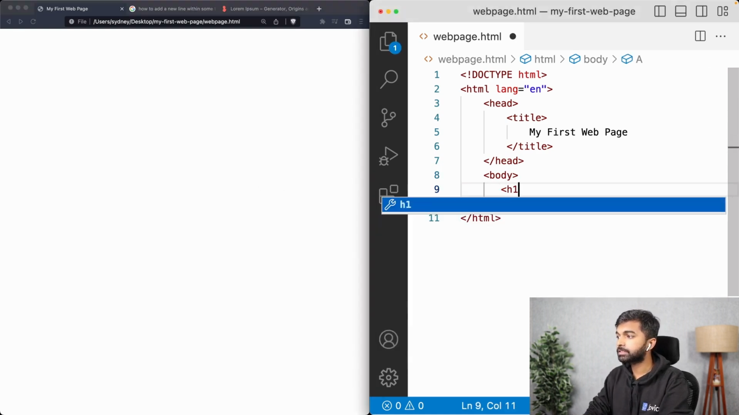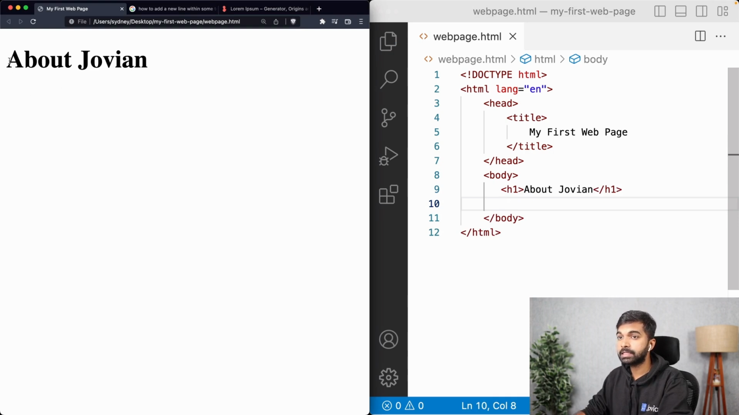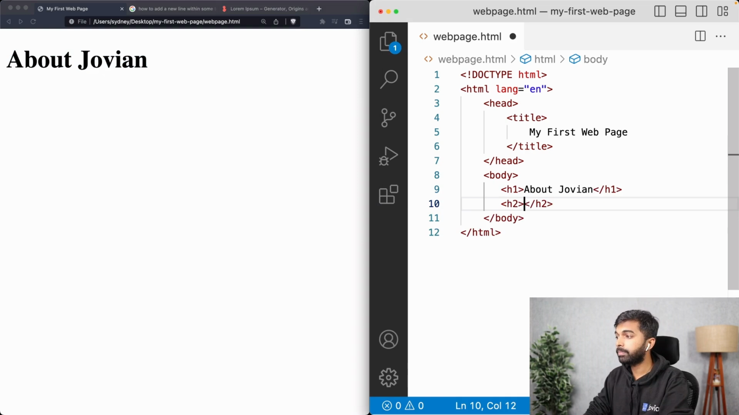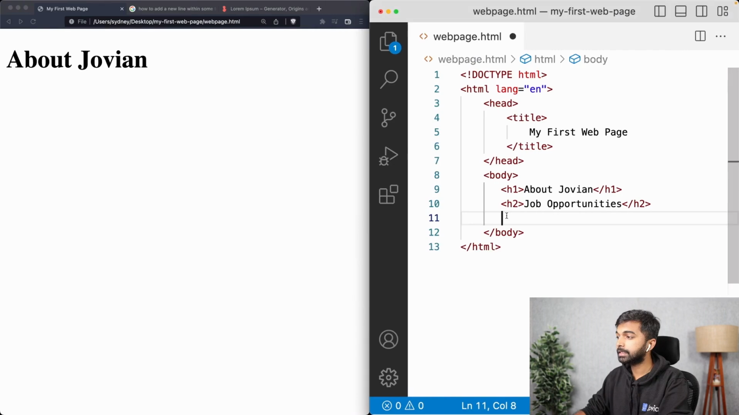So let's add the headings one by one. The biggest heading on my page is About Jovian. So let me add that. And once I do that, you can see that, okay, now I have a nice big About Jovian section. The next heading on the page is Job Opportunities. Great. And then we have 3 of these jobs. So you can see here we have Front-End Developer, Back-End Developer, Data Scientist.